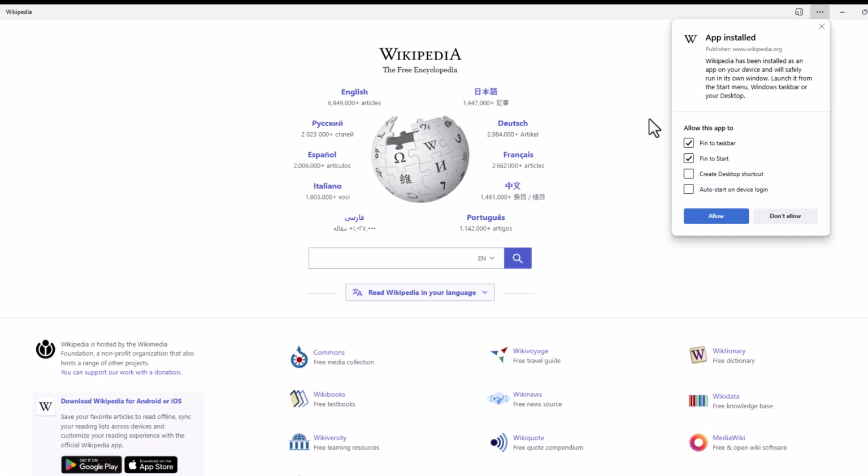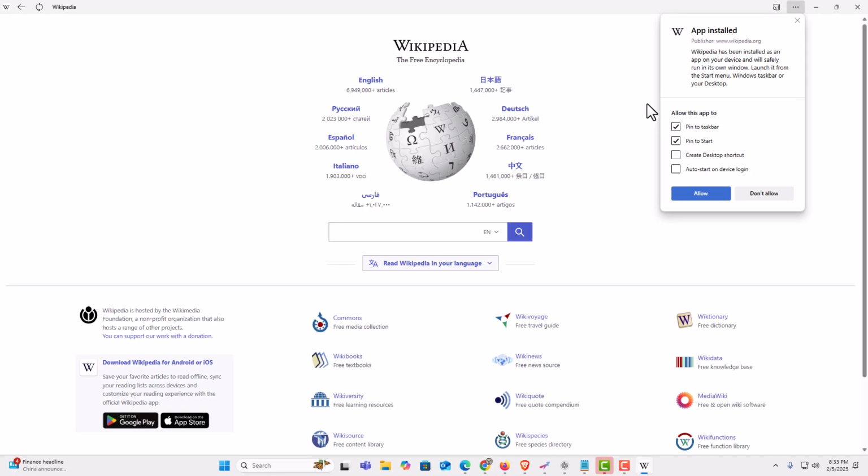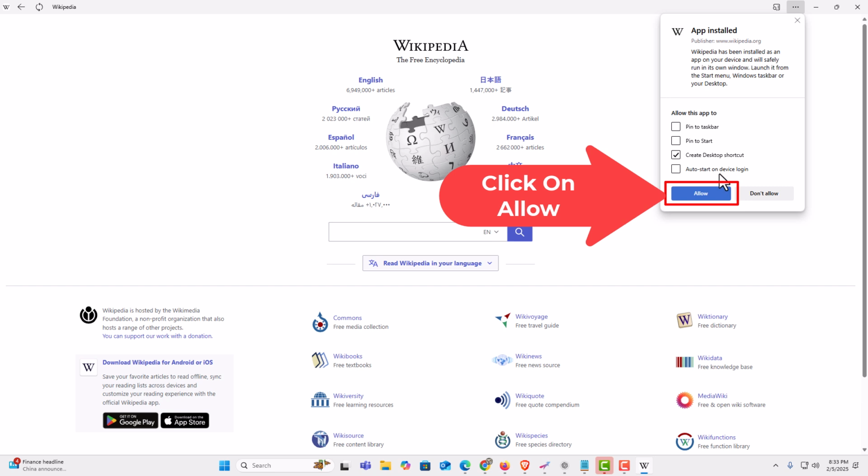Now the app has been installed. Another dialog box has popped up here asking me where do I want this app to be pinned to. Do I want to pin it to the taskbar? Do I want to pin it to the start? Do I want to create a desktop shortcut? I'm going to go with create a desktop shortcut, and I'm going to take these other two out. You just have to use your own preference on this, and then you want to click on Allow.